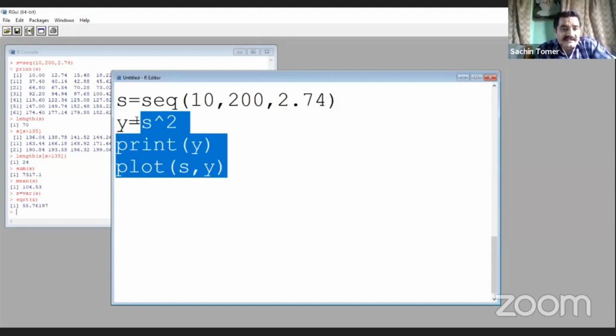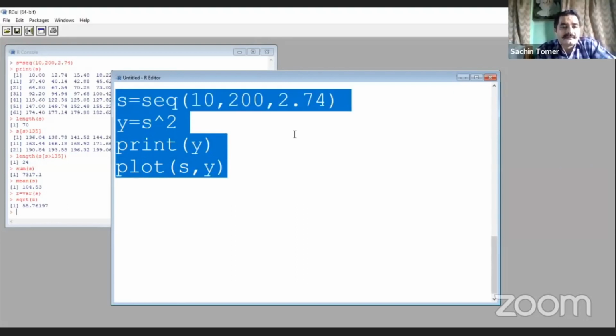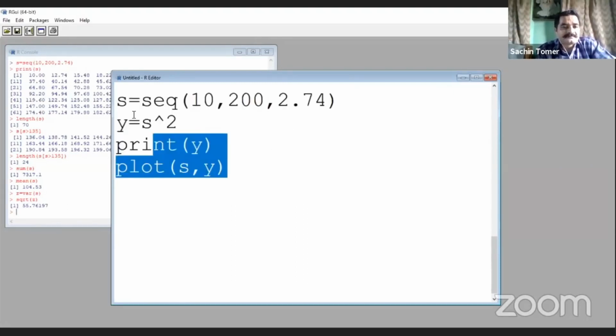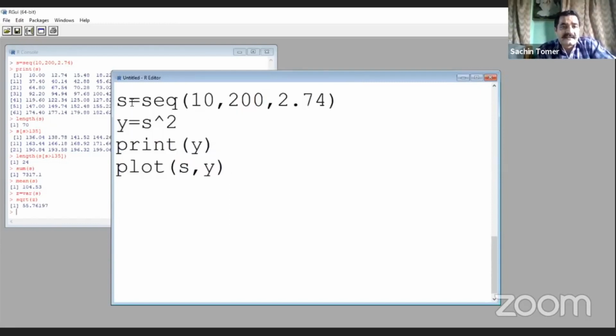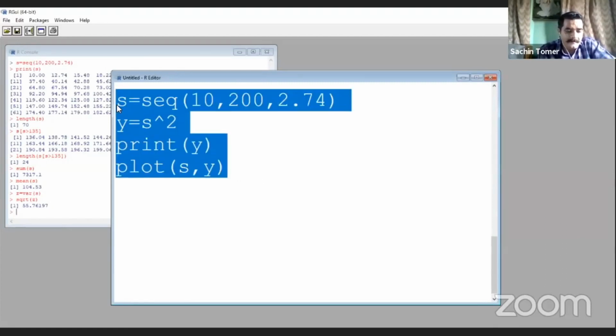So the result, just think about that. What will be the result of this command? There is a sequence named S. There is another variable Y, which is equal to S square. If S is 10, then Y will be 100. If S is 12, Y will be 144, like that. And we want to print the values of Y. Then we are going to plot variable S on the x-axis and Y on the y-axis. So let's see what happens.